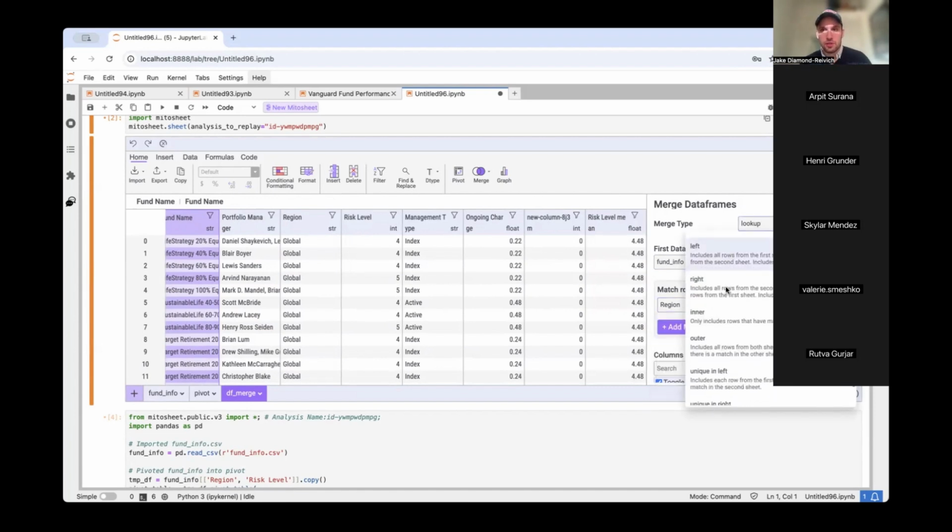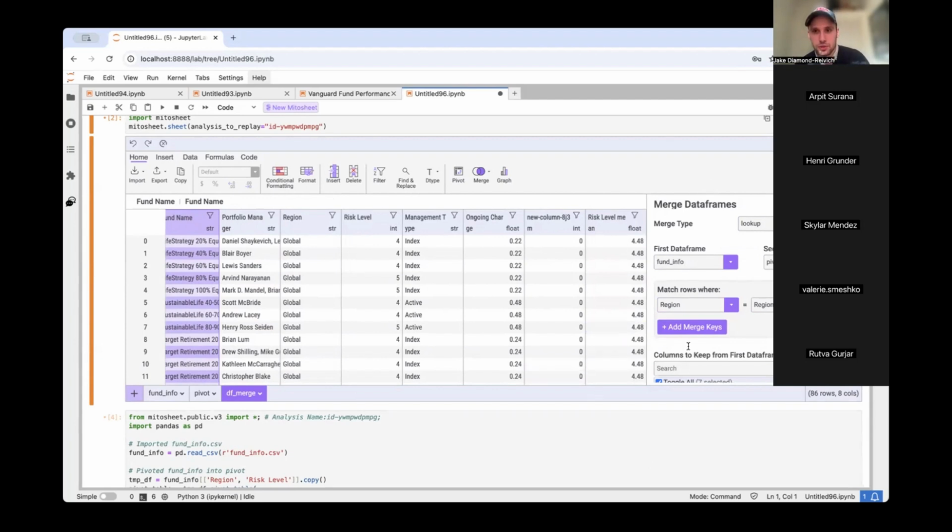I could also do a left join, a right join, inner join, outer join, unique and left, unique and right. If you've done any SQL, you're used to doing these. These are really powerful ways to bring data sets together. In Mito, you don't have to write SQL to do them. You can just select them and you'll get the code generated for you.